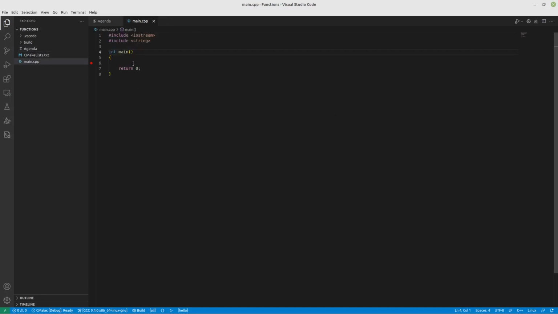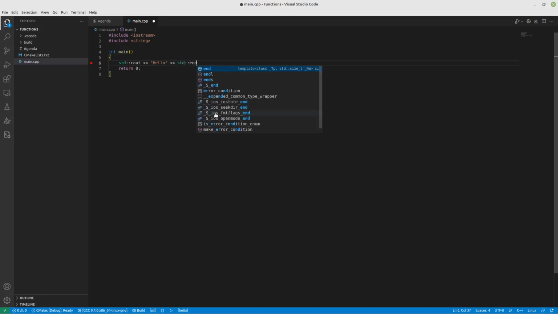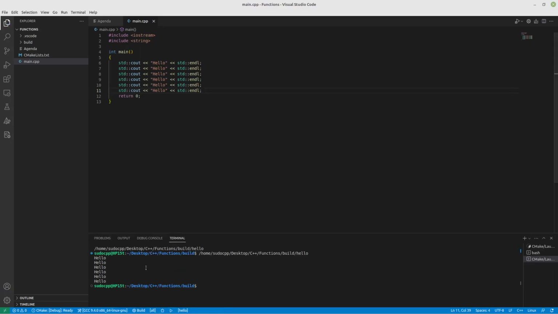So first of all, what is a function? Well, a function is basically a piece of code that you can repeatedly use over and over and over. So let's say if we had standard cout and we wanted to say hello, and with a standard end line, we're saying hello a lot. All right, let's run this. Let's see what it looks like. Yes, there it is. We said hello many, many times.